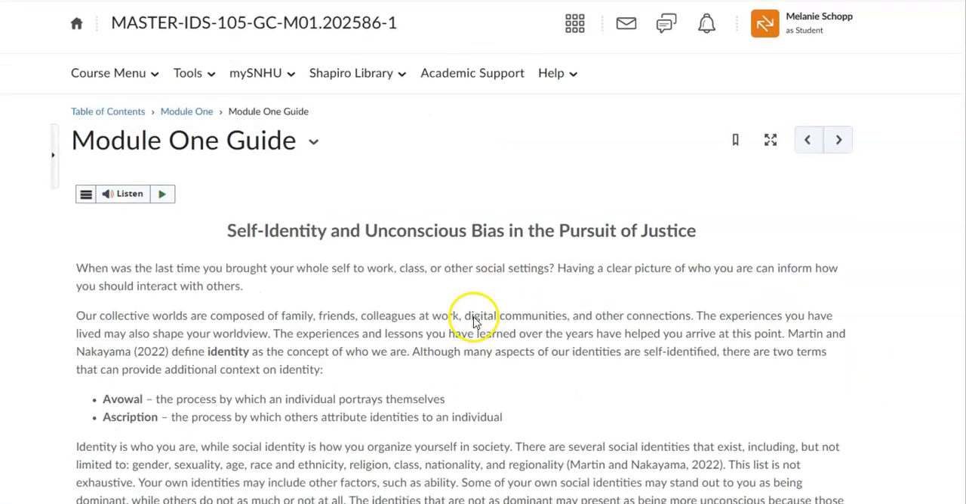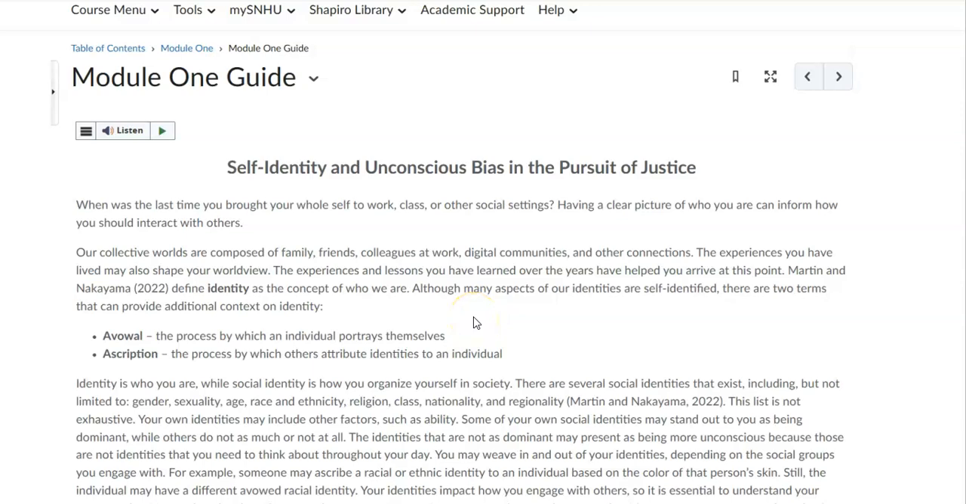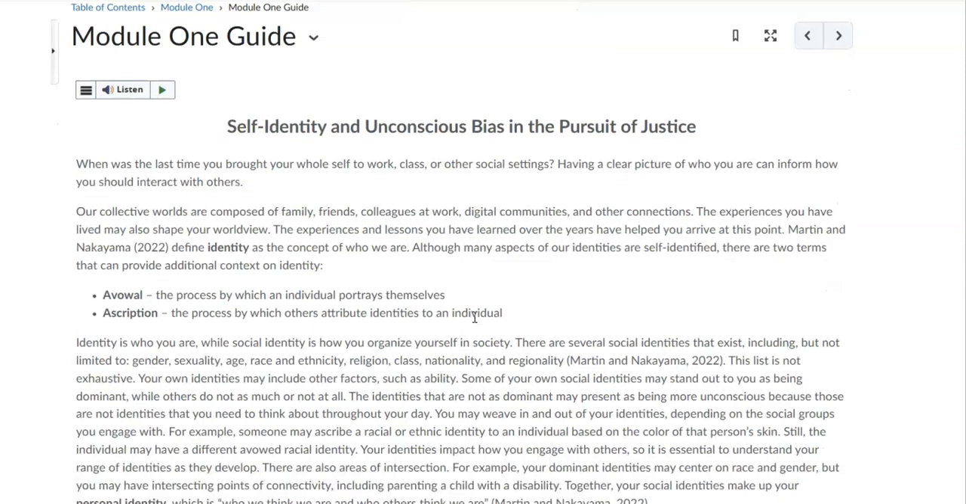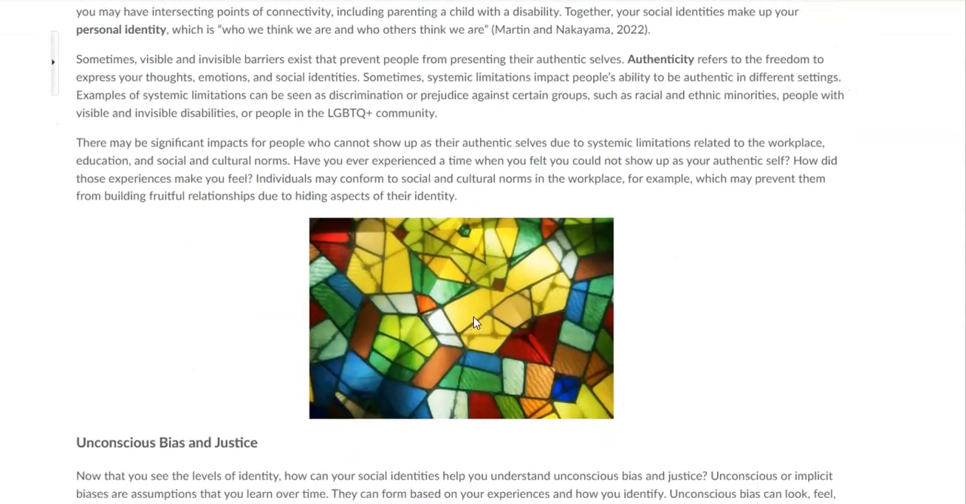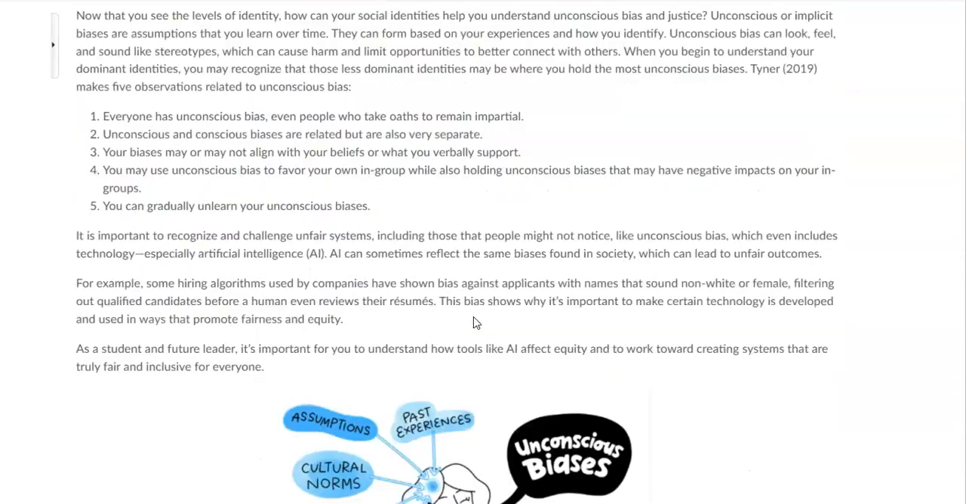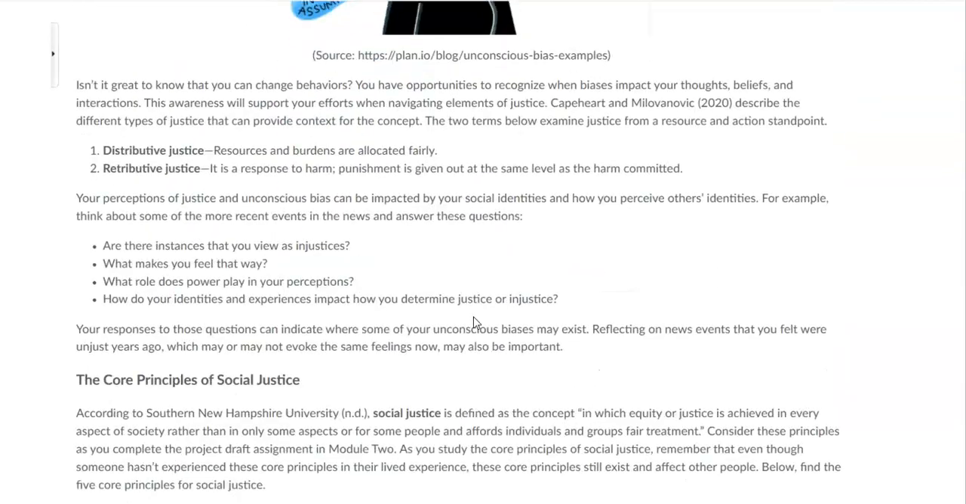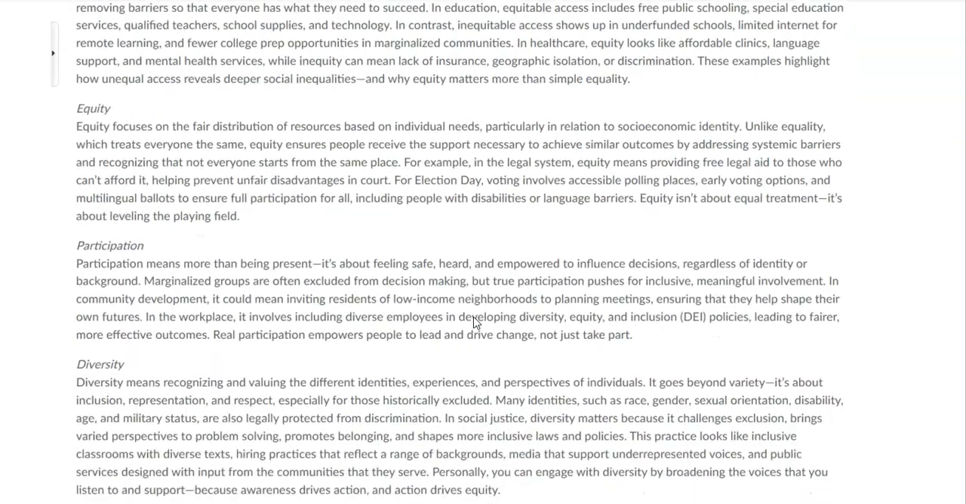I wanted to point out that especially in IDS 105, you have a lot of reading content within the actual module. So don't skip this because there's a lot of information in here that's going to help you answer the questions on your assignments from week to week, okay? So you can see right here, there's quite a bit of reading.